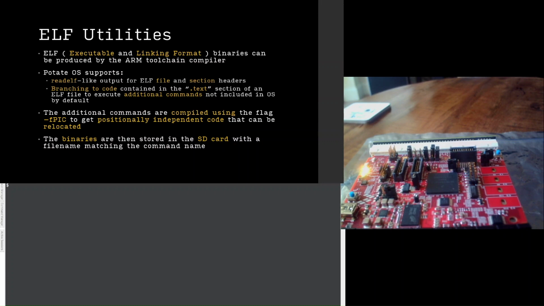A second functionality is to look for additional commands in the SD card and branch to code contained in the .text sections of these ELF files whenever the user tries to use a command that's not already compiled into the OS by default. These additional commands were implemented in C and compiled using the -fpic flag to get position-independent code that can be relocated. This means that it doesn't have any hard-coded offsets and that we can branch to this code without having any assumptions about the position of things in the code.